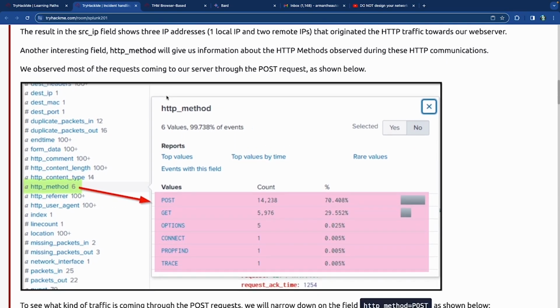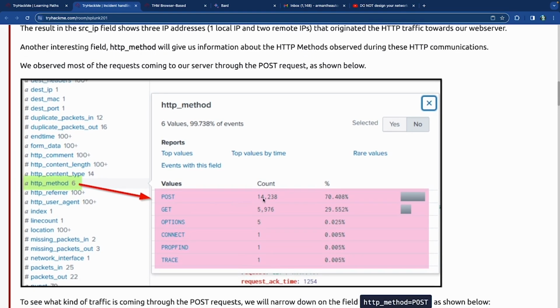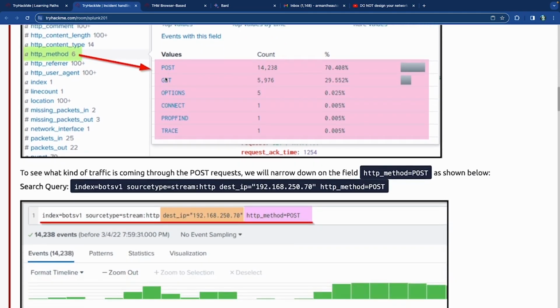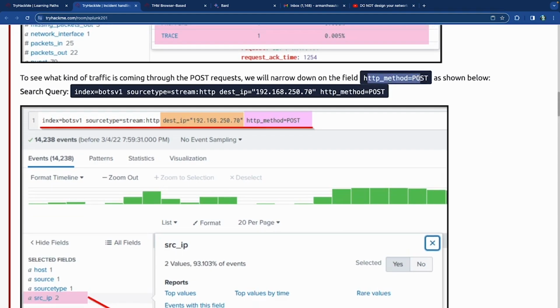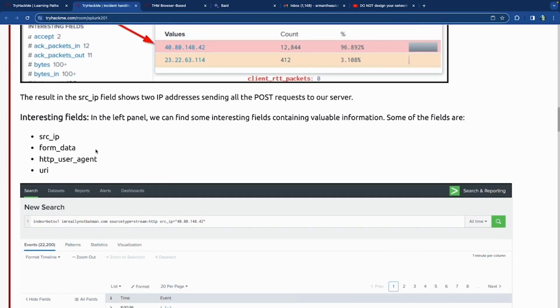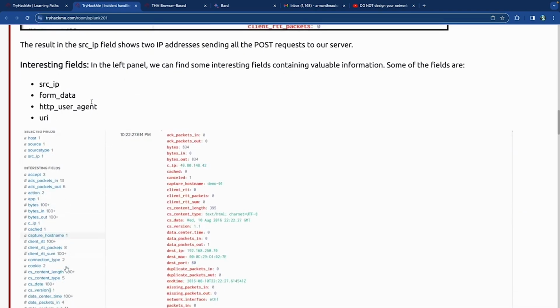And then when you look at the HTTP methods, we see there's a POST, GET, OPTIONS, CONNECT, PROPFIND, and TRACE, and obviously the substantially largest one is the POST request, meaning they're trying to send stuff to the web server. From here, we can hone in on this, right? So we have HTTP stream, destination IP is us, and now we want to look at the POST methods. Then you look at the source IP, now there's this IP, and then there's the other remote server. The interesting fields would be in the left panel. We have source IP, form data, the user agent, and the URI.